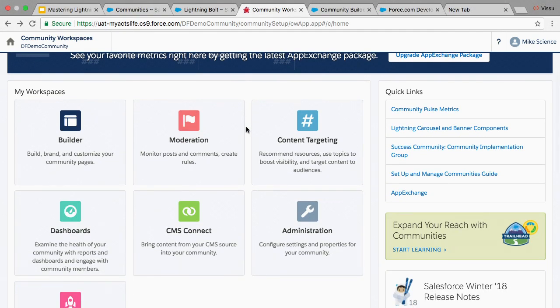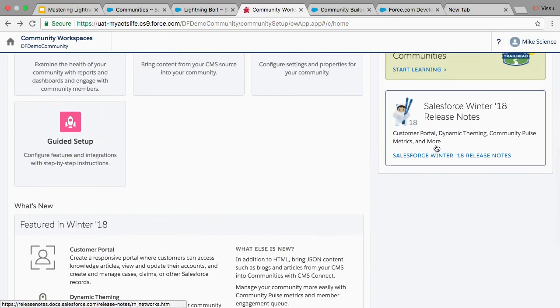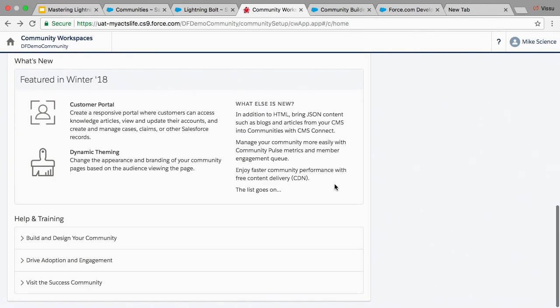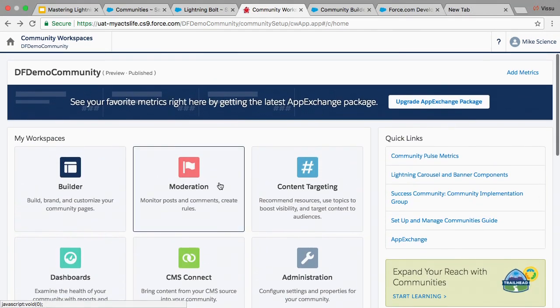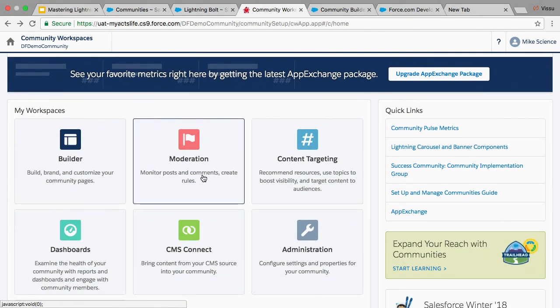If you see, there are some tiles which are categorized based on the type of settings you are looking for. So this is mainly a management tool. And there are some quick links and some release notes as well, so that you know what the latest features are, and some help and training for you to get up and running. Let's go through each tile one by one.